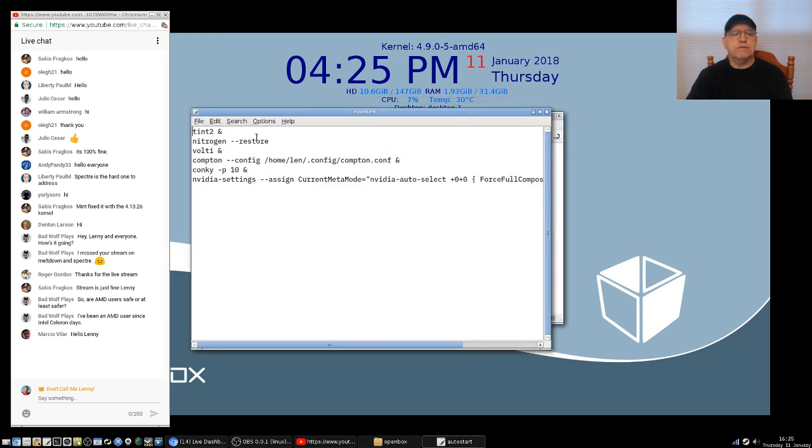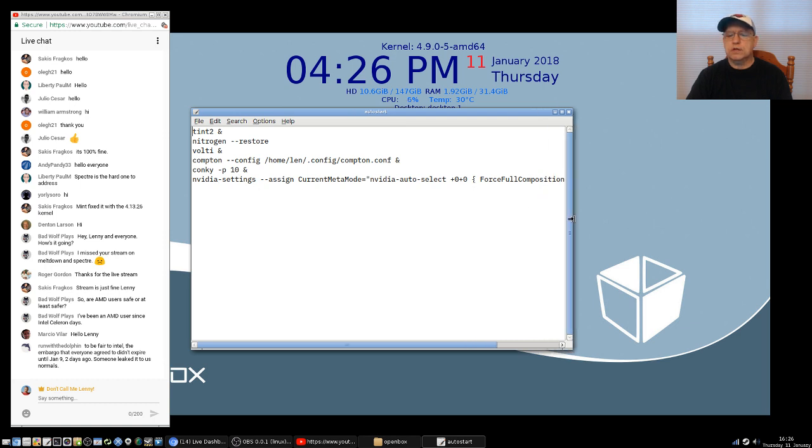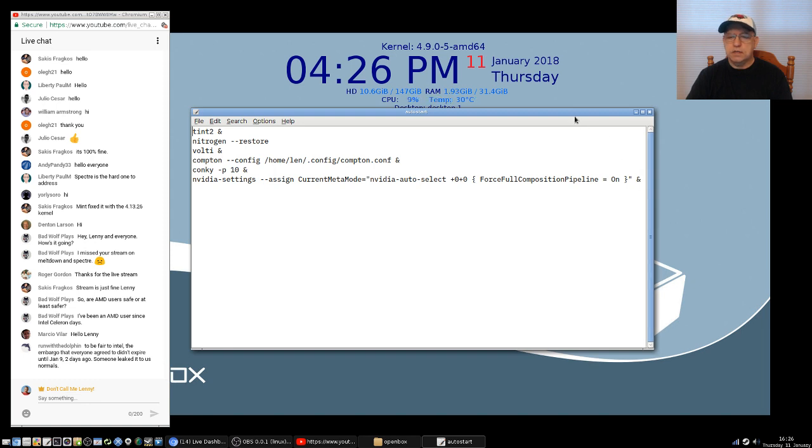So here's my autostart, and I've got my panel activating after every reboot. I'm using nitrogen for this wallpaper, and this is the command that you use to restore the wallpaper after you reboot. Here is the little volume button in the system tray in the lower right, and that is activated through a little program called Volti. And then, of course, my Compton configuration, my Conky, and then I've got a little force composition pipeline command that takes care of any screen tearing through NVIDIA. So that's what I'm starting up after every boot.